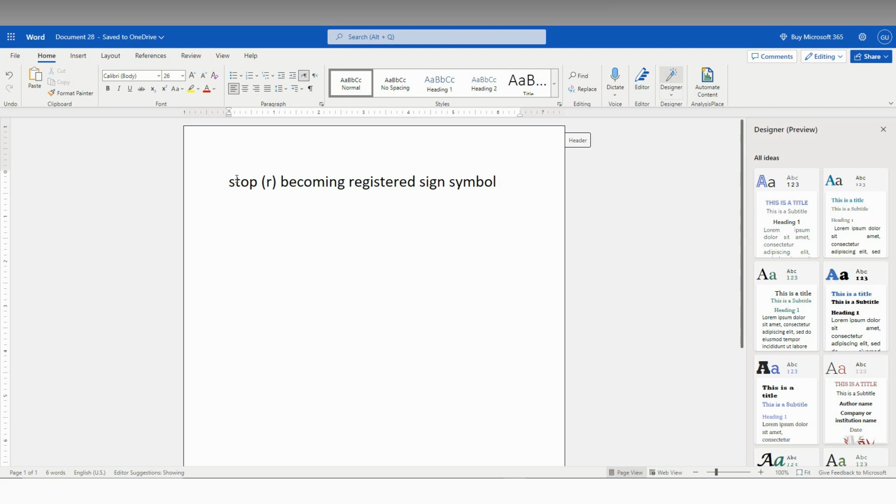So how to stop the open bracket or close bracket or becoming a registered sign symbol on your document. For example, I'm just going to type open bracket or and close bracket or, and clicking on the space, it automatically changes to a registered sign symbol. So how to avoid this?